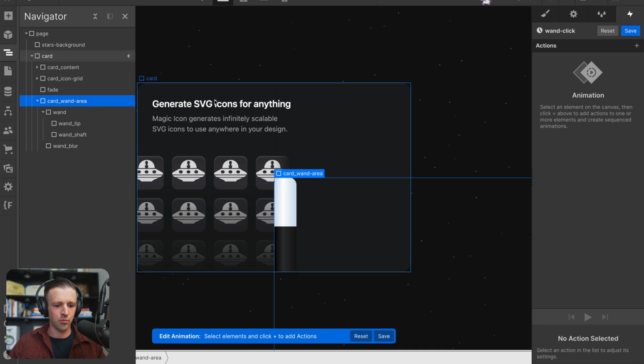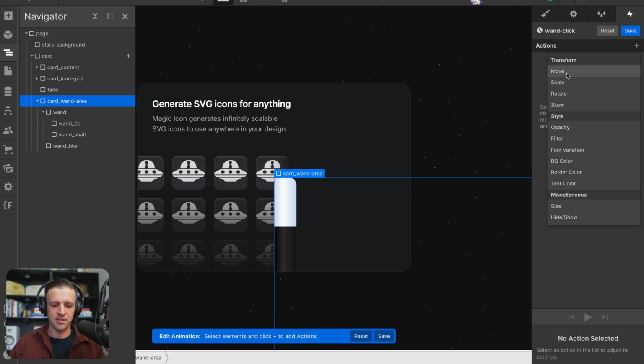And so we'll get that card wand area. And now we're going to have to play around with the initial state of this as well. Any initial state that we set in the interaction will actually override what we set within Webflow Designer. But I like this where it is here because we can have a good look at everything that's going on. Anyways, let's start setting our initial states.